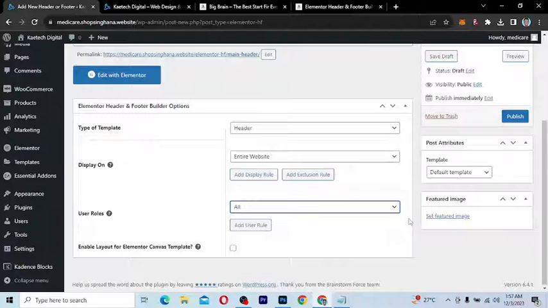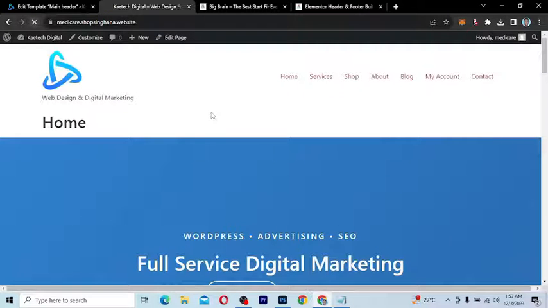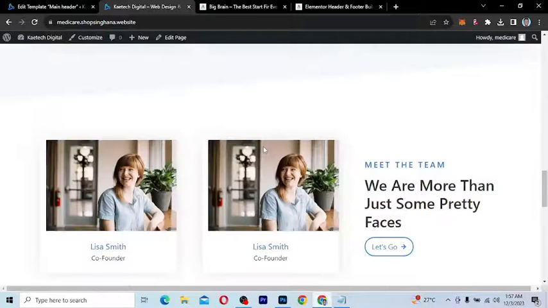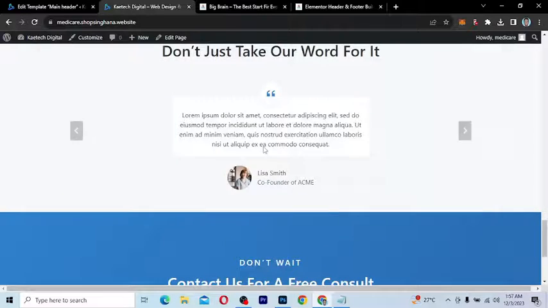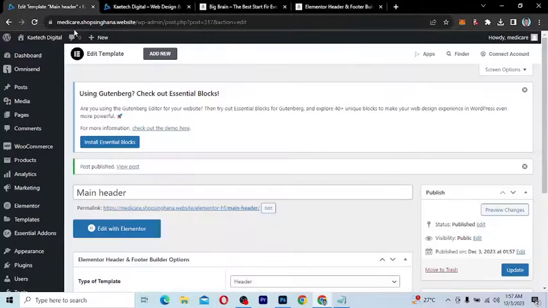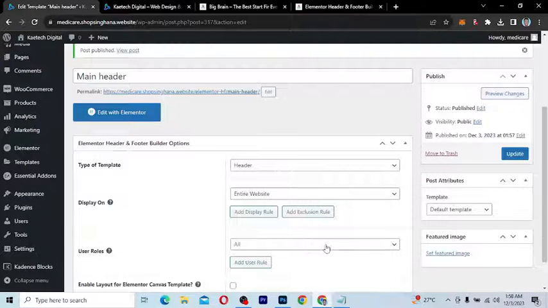So after filling in these details, all what we need to do is to click on publish over here. All right, so at the moment we click on publish over here, now if you go and refresh the website, let's see what happens. You see that we don't have any header again. Why don't we have a header? Basically because we don't have anything on the header. We just created the header, and there is no header to be assigned to this one.